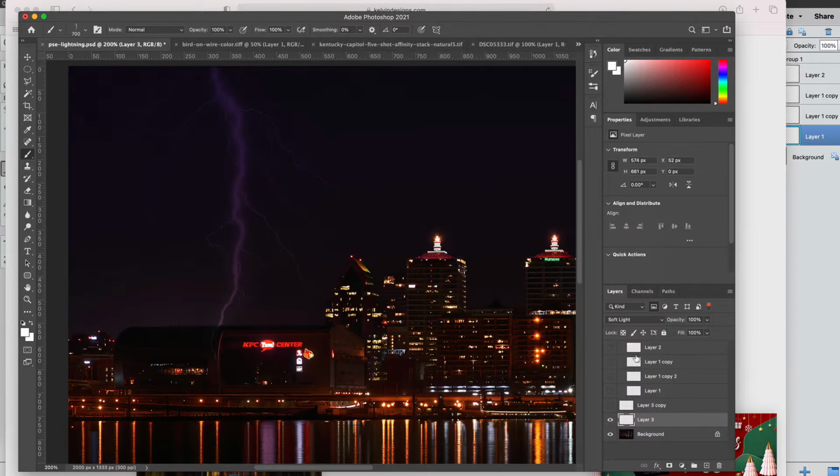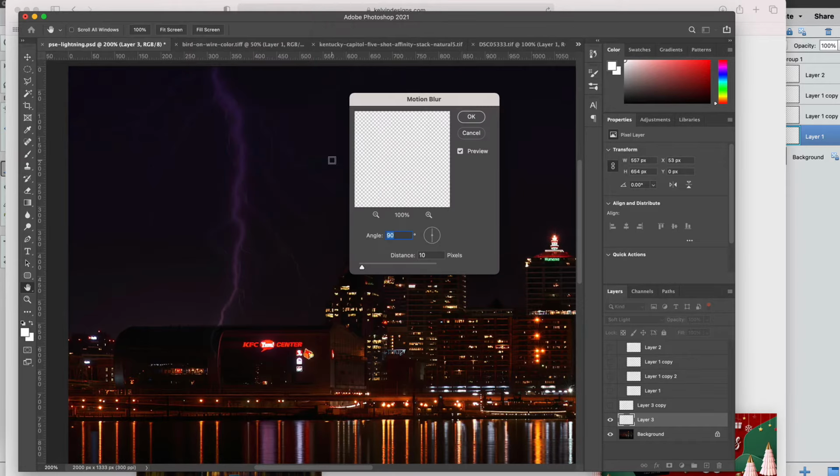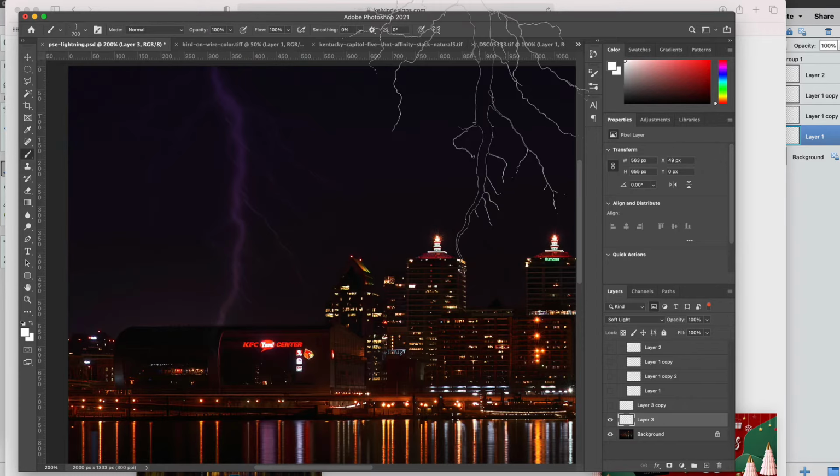Now it's looking pretty good, but I want to have a little bit of movement in it. So I'm going to go to my filter, I'm going to go to blur, and I'm going to use motion blur. And then I want my motion blur to be about 45 or 50, so it looks like it's coming from the side. I want to have the blur just a little bit more, so about 16 pixels on mine. And then it gives it a little bit of motion.